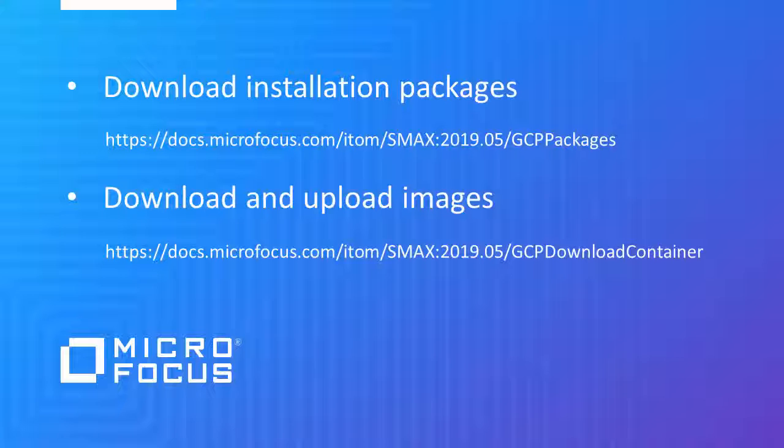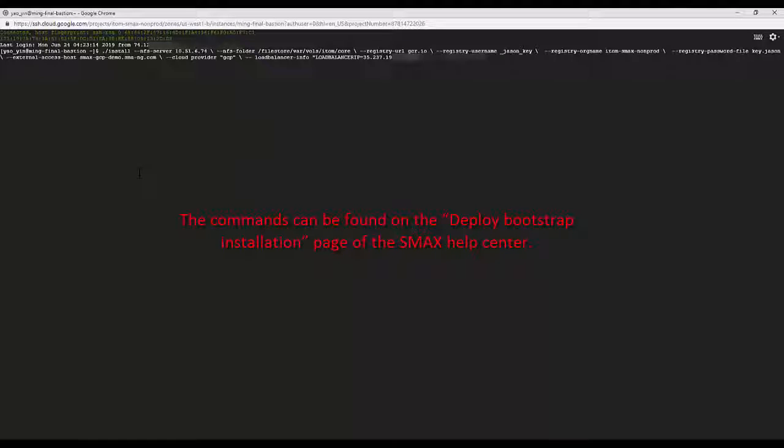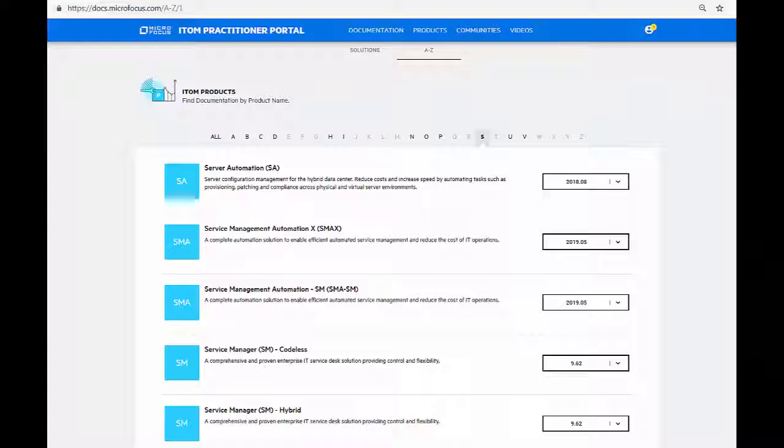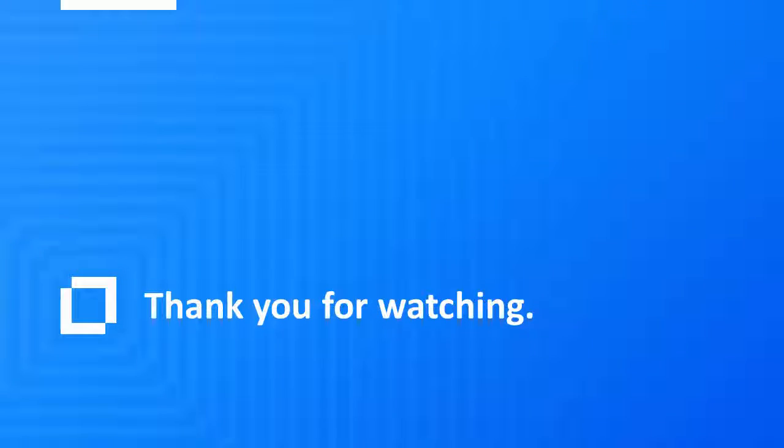Follow the steps on these two pages to download the required metadata and installation packages, and download and upload the required images. Run the following commands to start Bootstrap installation. For more information about SMAX installation, visit the SMAX Help Center.